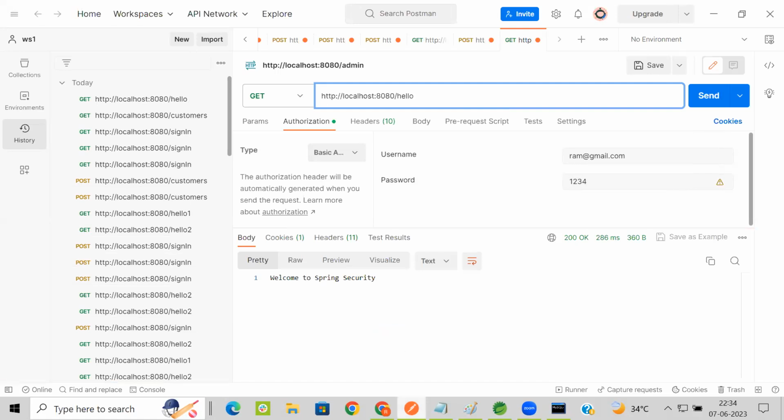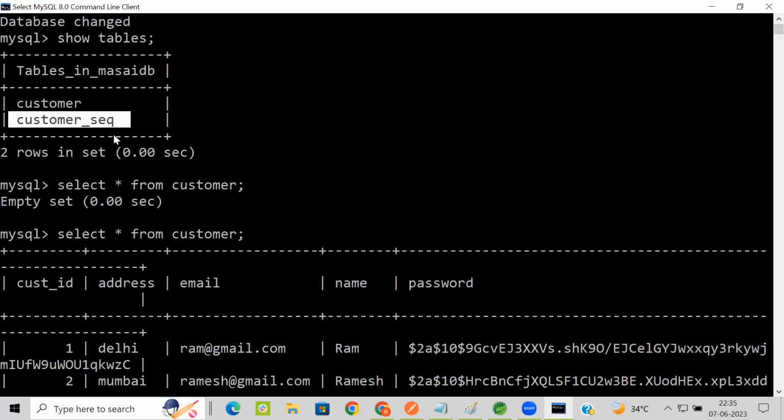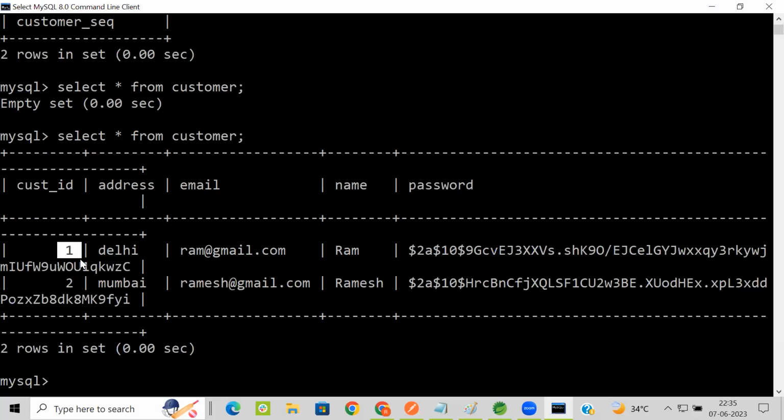Okay. Now, sir, what is the second table in the Masai table? Here, this one. Customer sequence. अरे ये आपका मतलब which is basically used to maintain your customer ID. Auto increment ID is there now. So this customer sequence is maintaining your auto generated ID. You should know about this one in your data JPA or in Hibernate itself. We are learning about this.